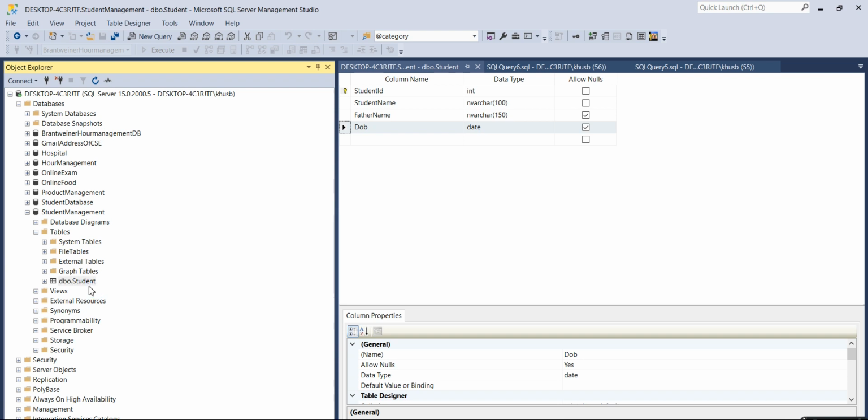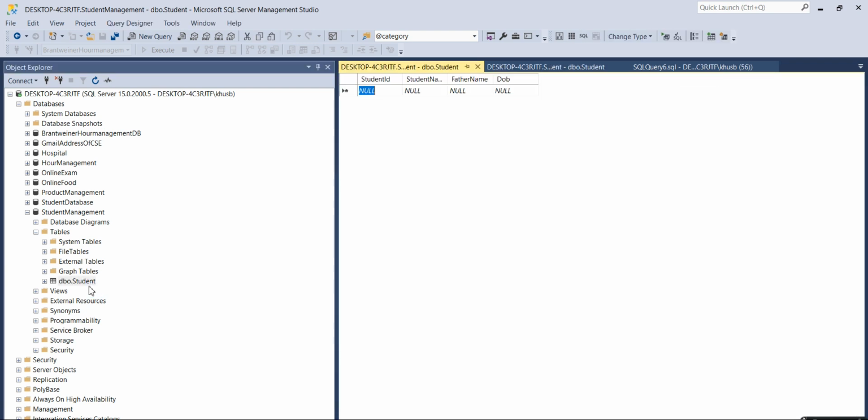If I want to see the rows, what kind of data it has stored, I can simply right click on it. Let's say there is a student called Khushbu Kumari. So I will create Khushbu, father name is XYZ, and DOB is anything for now. So these are a student's details. It is basically for only one student.